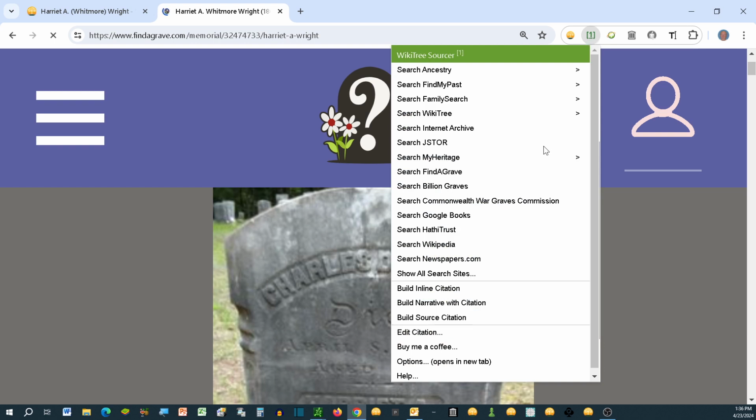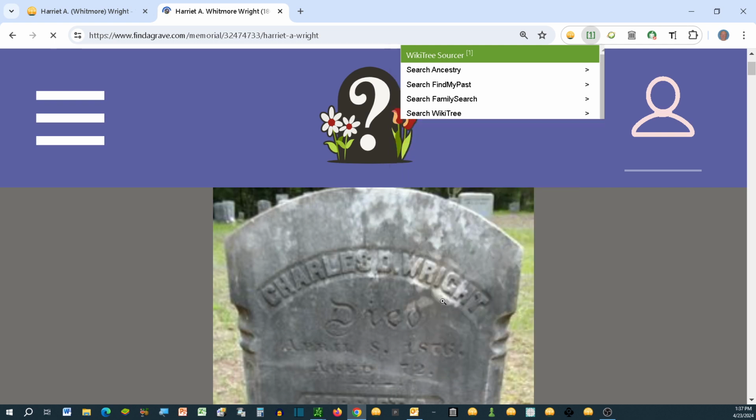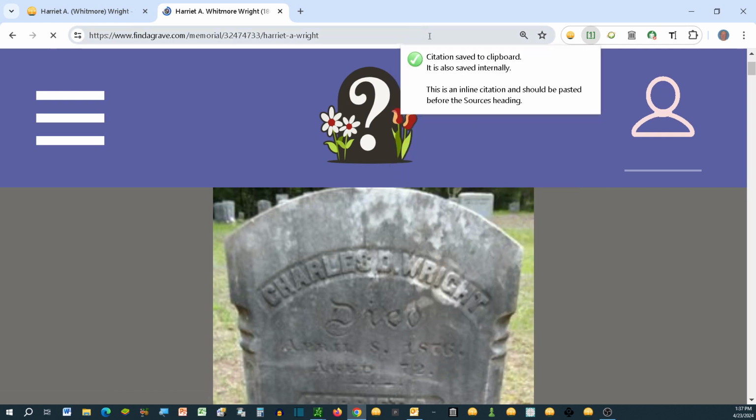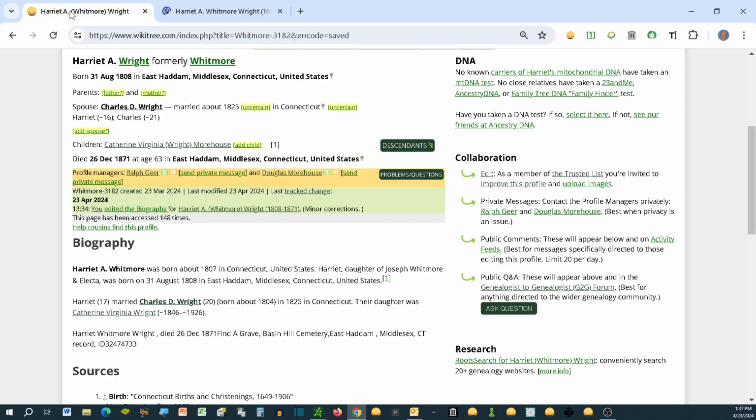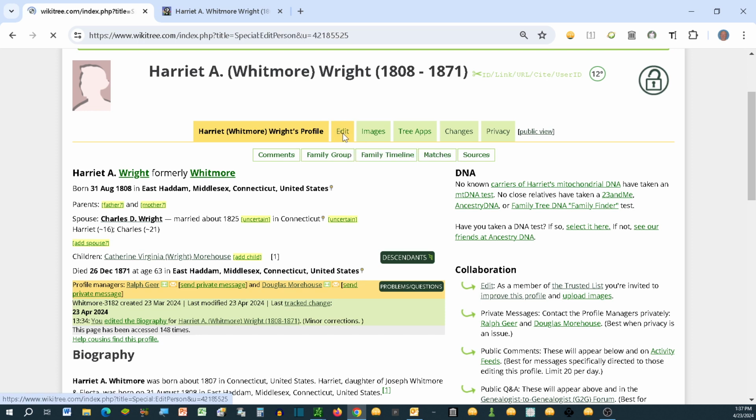And when the drop down menu comes, we can either build a narrative with a citation or an inline. I like to do the narrative so you get everything. And then if you don't like something, you can delete it or delete part of it. So I'm going to click on this. It should go in the clipboard. And up here it says save to the clipboard. Once it pops up here and says it's saved, you can go immediately to Harriet, and we can go to her edit page.